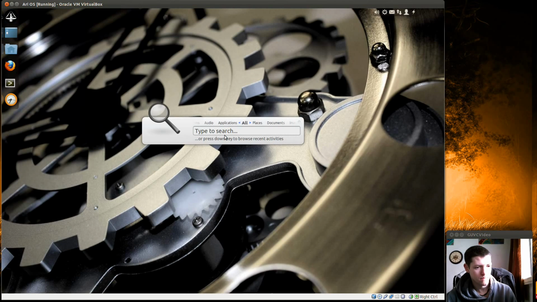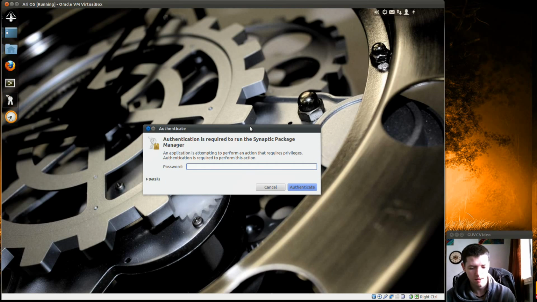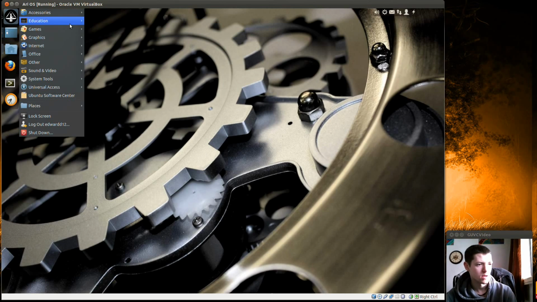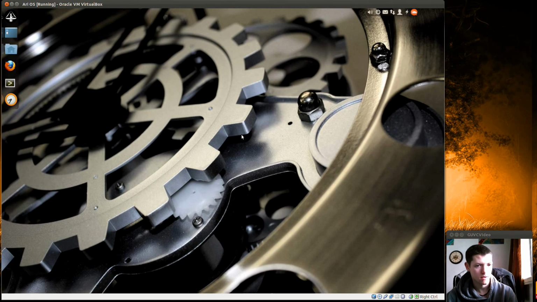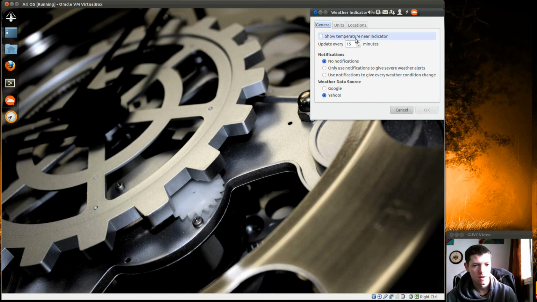Let's click on that one. Got a nice user interface. So if you went to all and you typed in synapse, you get synaptic. So if you click enter, it'll run synaptic. We don't want to run that, so not just yet. Then you get a terminal, time and date, Tomboy notes, and weather indicator. So it puts it up here. You can click up, set up weather, show temperature near. You can update it as, let's say, every minute if you really want to be properly paranoid about what the weather is.